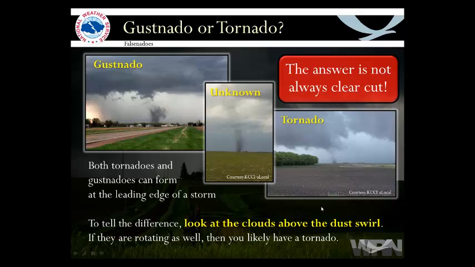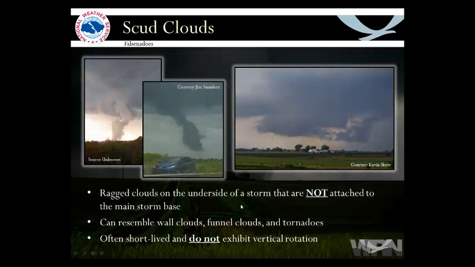So as a spotter, you don't need to have a clear-cut answer each time. If there is uncertainty, don't be afraid to report that uncertainty too. Now, scud clouds, these are often reported as tornadoes or funnel clouds by the untrained eye. But remember, as a spotter, we're going to look for things to differentiate between whether these are rotating or not, or whether there's debris in the ground.